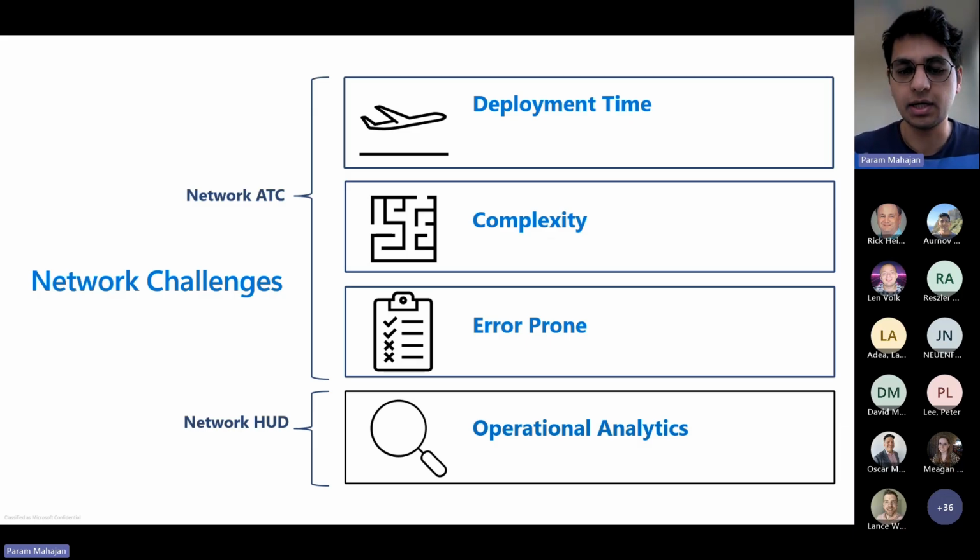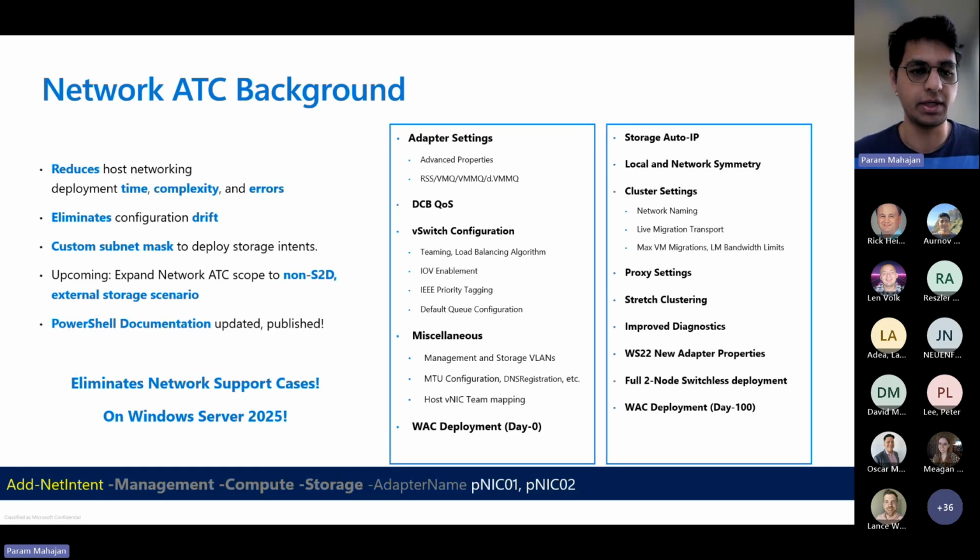So this was the problem area that we were looking at, and therefore we introduced two new products to deal with this, and they are now coming to Server 2025. So the first product, which deals with host networking, is Network ATC. And the focus here is going to be more on Network HUD, so I'll just go through this very briefly.